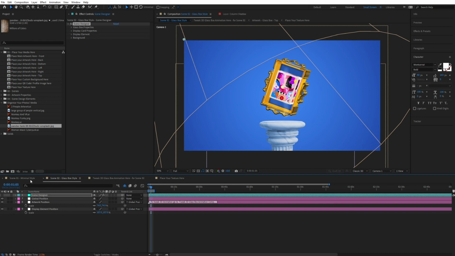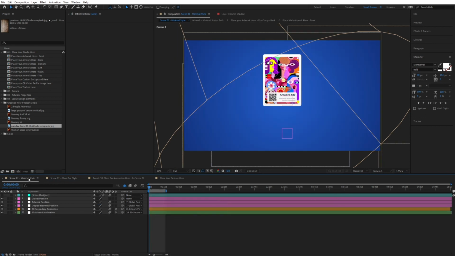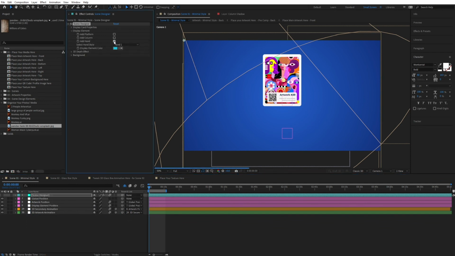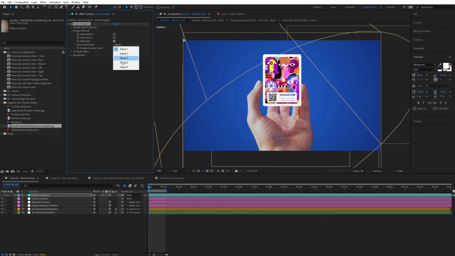So now if we go to the minimal style, we have some new features in here which are similar to the one for the glassbox style. So first of all is the display element. We have the option for the hand as well in here. So if we tick that on, you can see you have the hand and the different options in here as well. Of course, one thing to mention is the display element color won't work for your hand, since these are in a natural color. And so let's remove that hand.